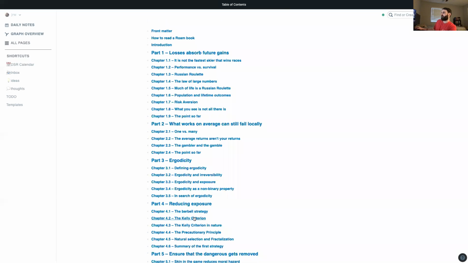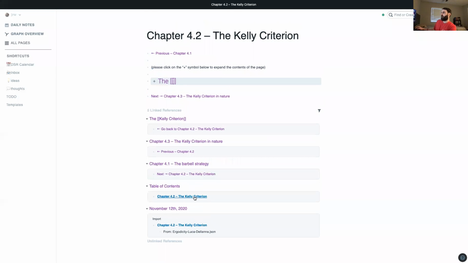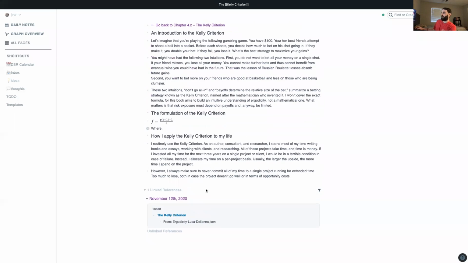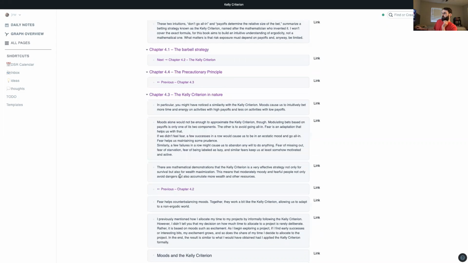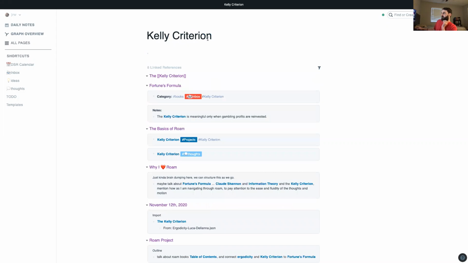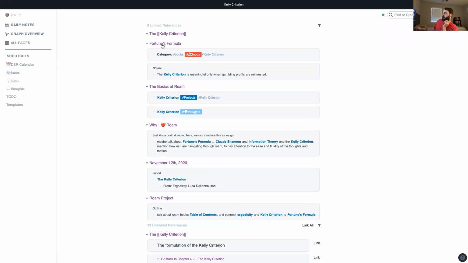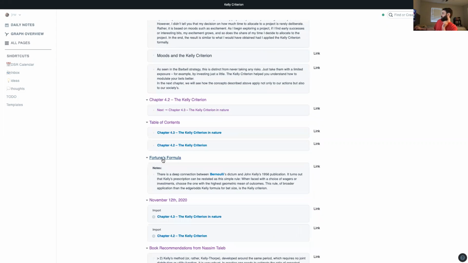Look, Kelly criterion. This directly relates to my other book. The Kelly criterion directly relates to Fortune's Formula, which hopefully I can get to. Oh, yeah, so you see, I'm here on this Kelly criterion page. I have this brand new book, and I'm already making connections to a page that I read when I was 17 years old, a while ago.